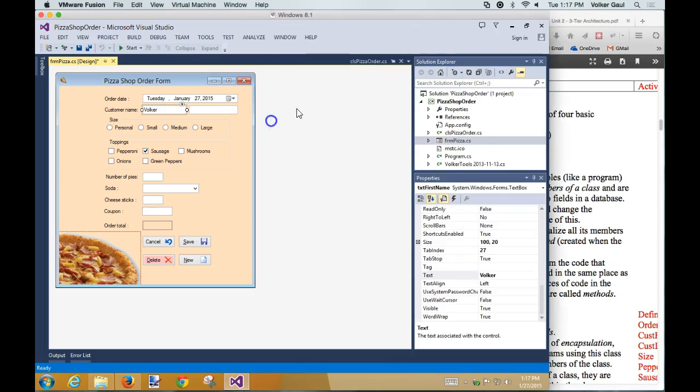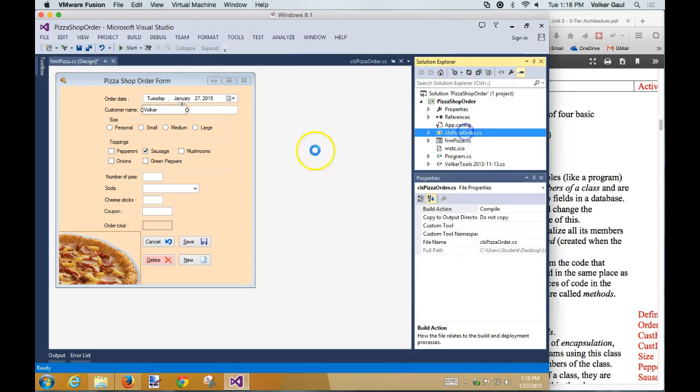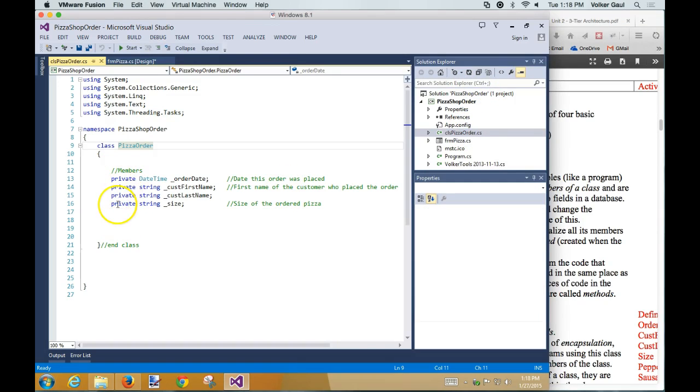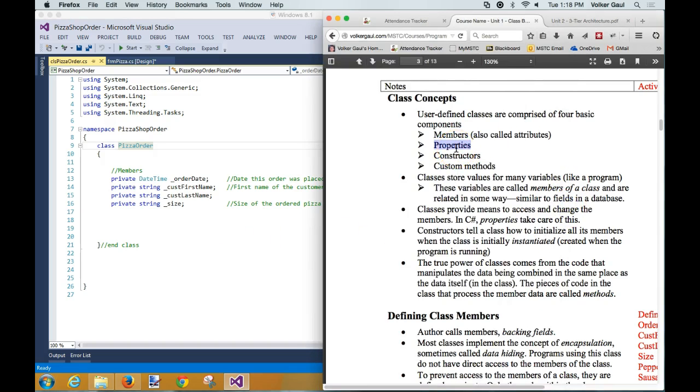We already wrote some members here. We made them private. Okay. Notice the private here. That means nobody but the class has direct access to these things. So this form that I have, form pizza, does not have access to. You can't change those. Not directly. If we want to change them, we have to ask permission. We have to go through the gatekeepers, the properties.